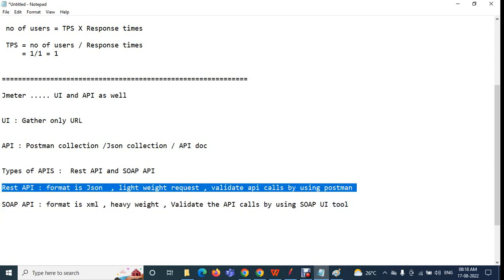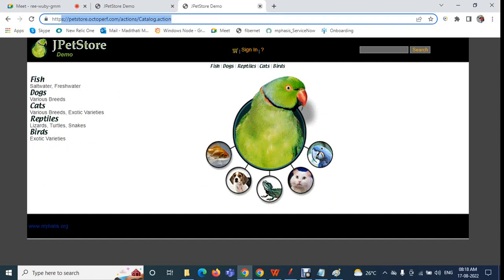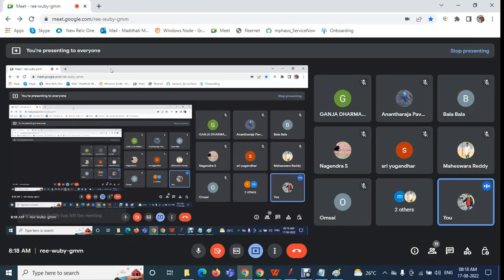REST API గురించి మనం will see how we can validate the APIs or JSON collection in the Postman. Okay, how we can prepare the script. So those things and all we'll see now. So coming to Postman, Postman is the API validation tool. You can validate the REST APIs.